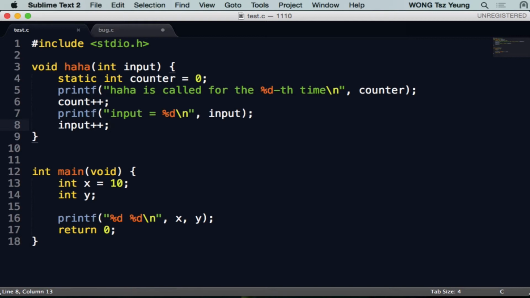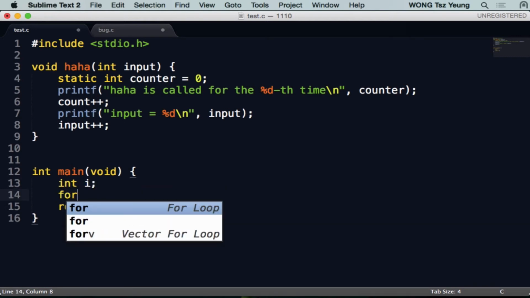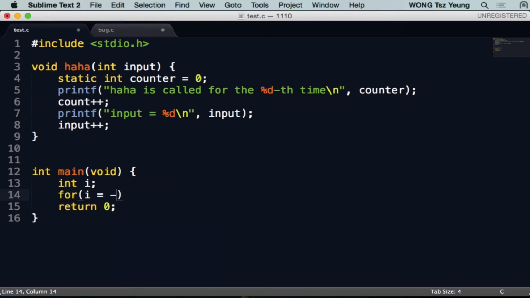So let's see what will happen if I call the function. Now let's say I use a loop to call the function, call it for 5 times, haha with input I. So what will you expect? You expect that I is fed into the function haha, then haha will receive the input as the I value. So you receive 0, 1, 2, 3, 4.